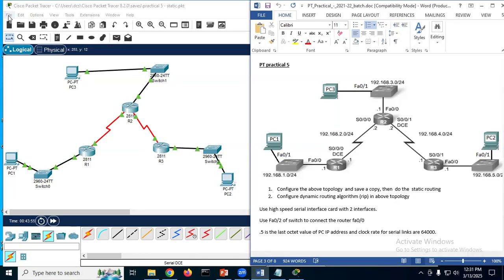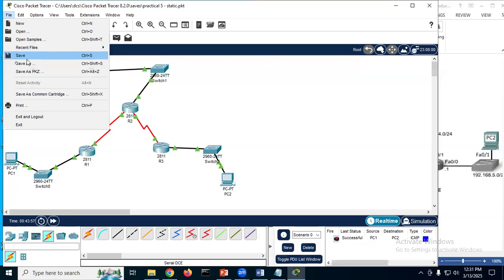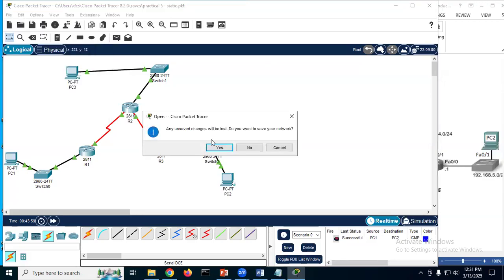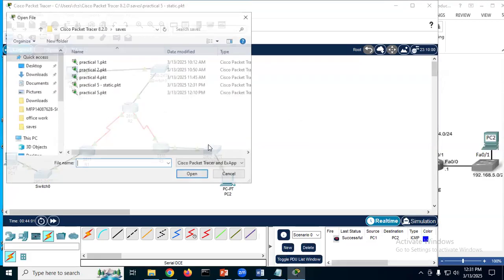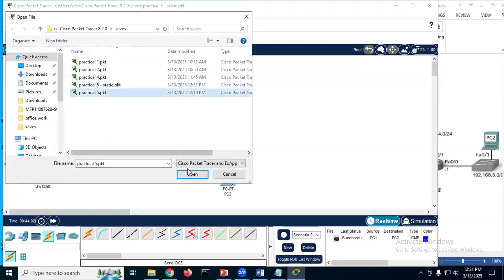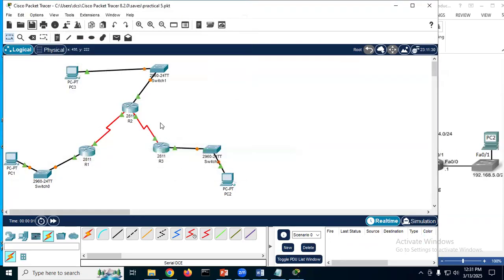So I will load the one which is without routing. So I will save as dynamic.